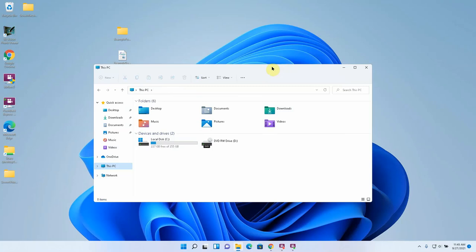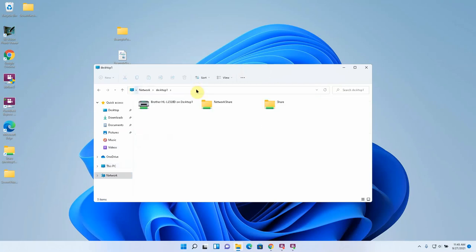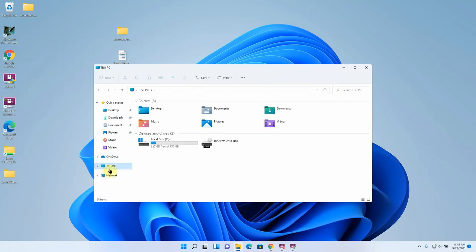A shared folder is required to map a network drive. You must first have a shared folder on the network. A map network drive is essentially a shortcut to a shared folder. So there are multiple ways to access a shared folder on a network, this being one of them, what I just did, right? We can do that. We could also browse the network of this computer.